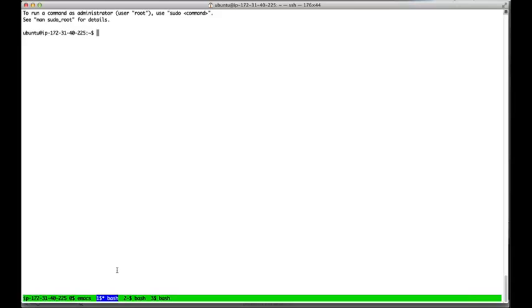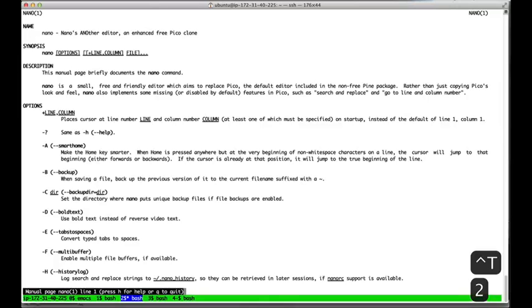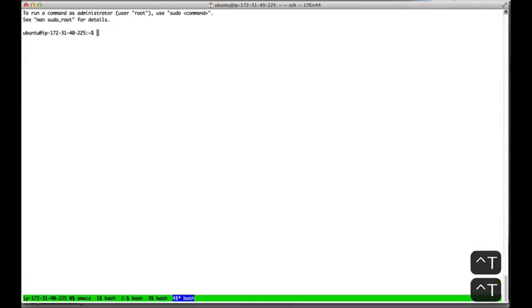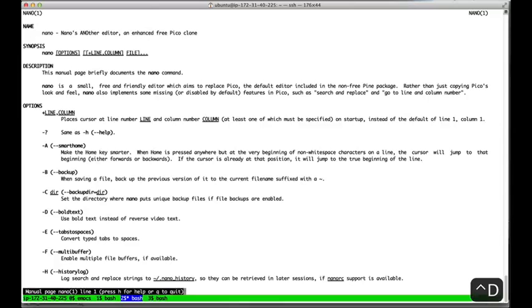So we just reviewed how to create new tabs, how to move back and forth between tabs, how to jump to a particular tab and back, and also how to delete tabs. So that's basic screen.